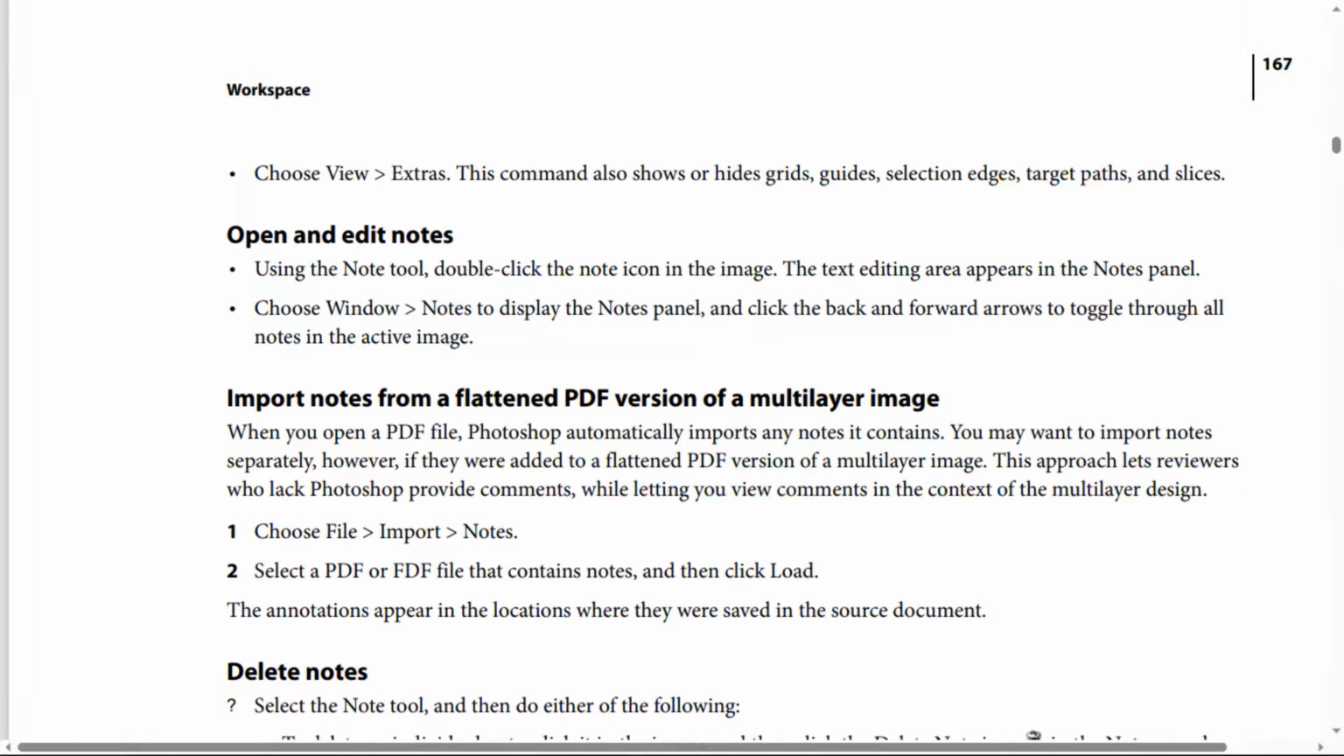How to import notes from a flattened PDF version of a multi-layer image. When you open a PDF file, Photoshop automatically imports any notes it contains, but you may want to import notes separately. If they were added to a flattened PDF version of a multi-layer image, this approach lets reviewers who lack Photoshop provide comments while letting you view comments in the context of the multi-layer design.